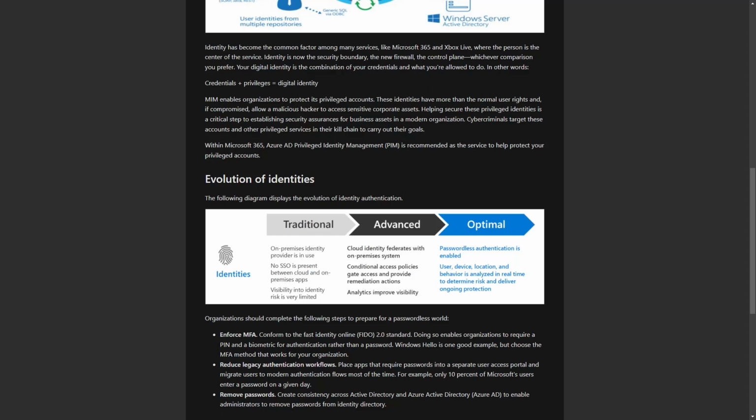Evolution of identities. The following diagram displays the evolution of identity authentication. Organizations should complete the following steps to prepare for a passwordless world. Enforce MFA. Conform to the Fast Identity Online (FIDO) 2.0 standard. Doing so enables organizations to require a PIN and a biometric for authentication rather than a password. Windows Hello is one good example, but choose the MFA method that works for your organization.